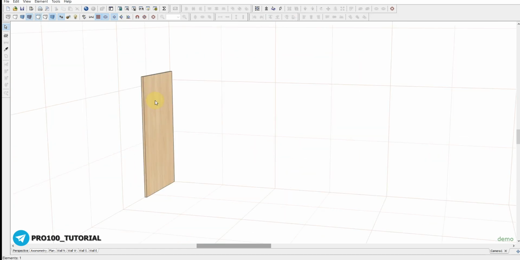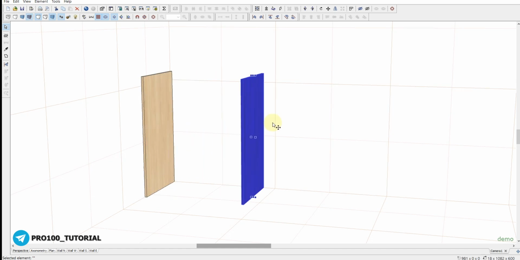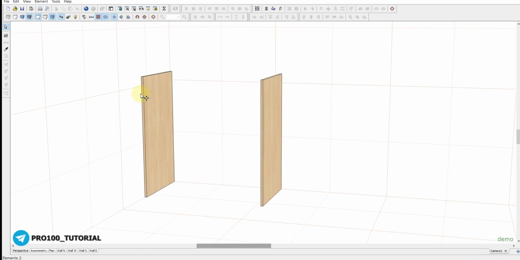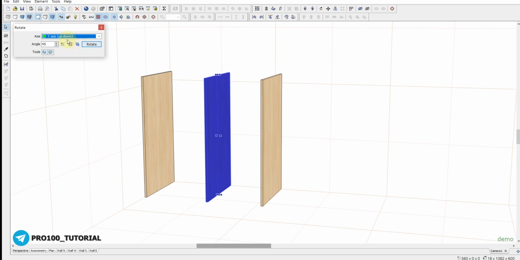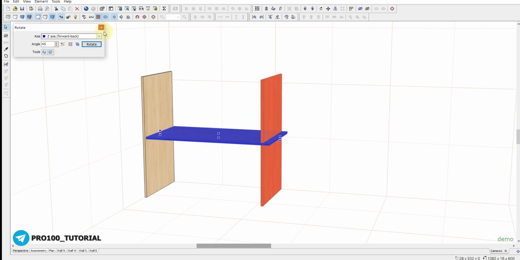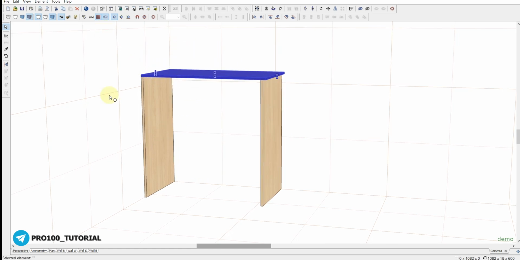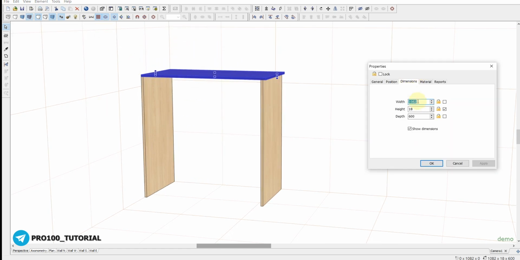Okay. Now click on this element and hold down your left mouse button and click your right mouse button to make a copy of this element. And we need another copy. To make this element horizontal, Ctrl D on a keyboard, Z-axis, rotate twice, and put it here. Dimensions width 1600.